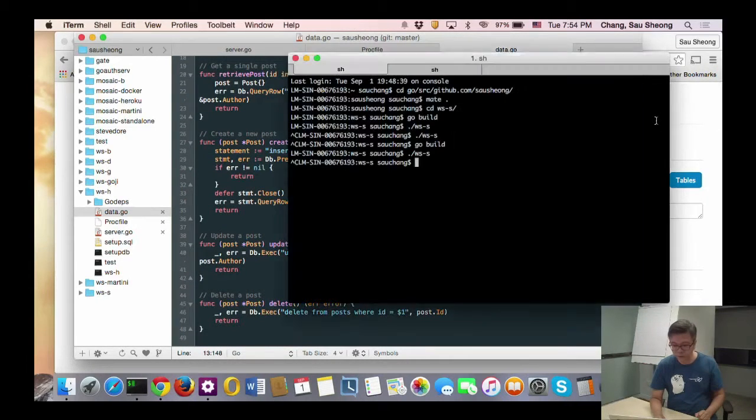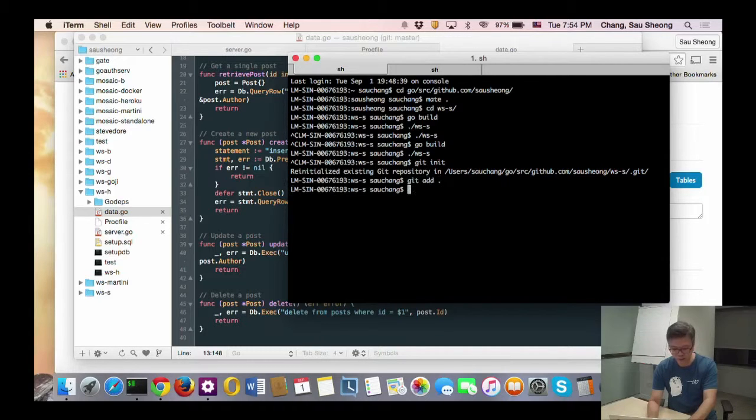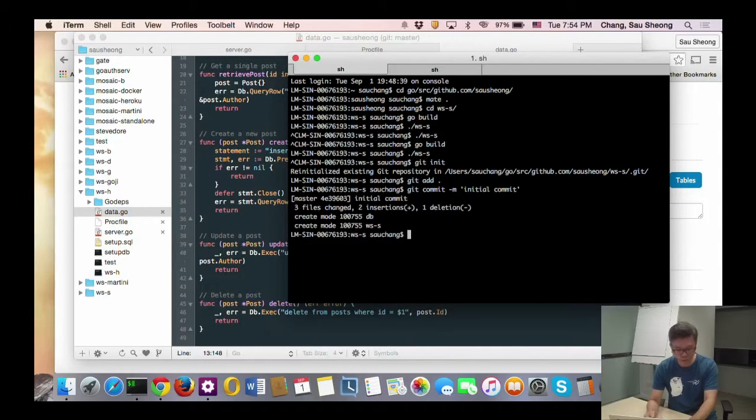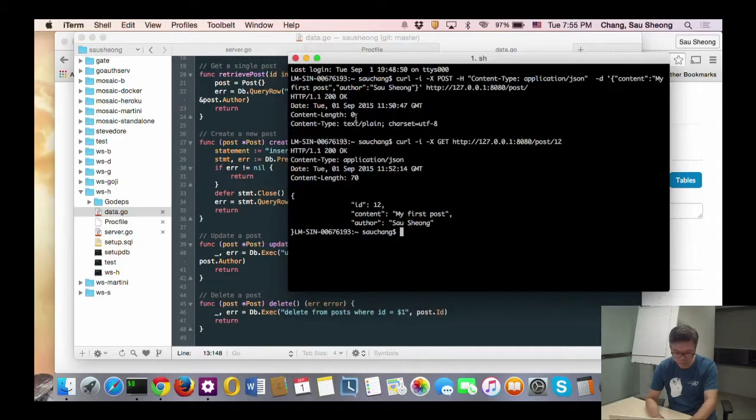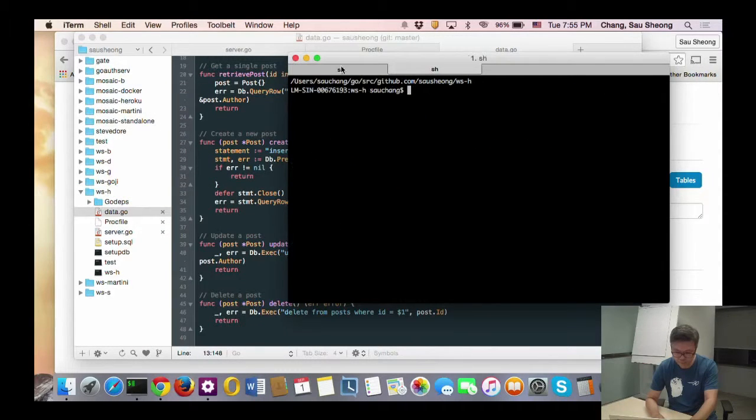Right. So what I need to do is first push it up to Heroku. So I need to do a git init. I initialize this as a git repository. I need to add it as the initial thing. Oh, sorry, I'm in the wrong folder. Just close the other one. Okay, I'll just leave it alone here.